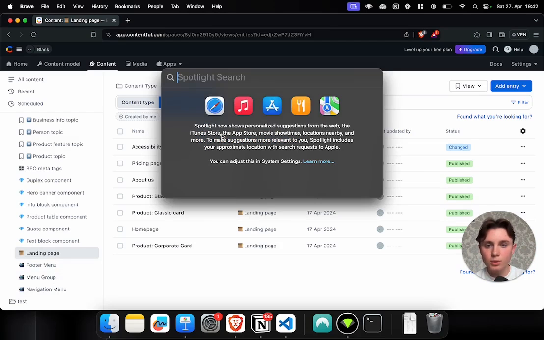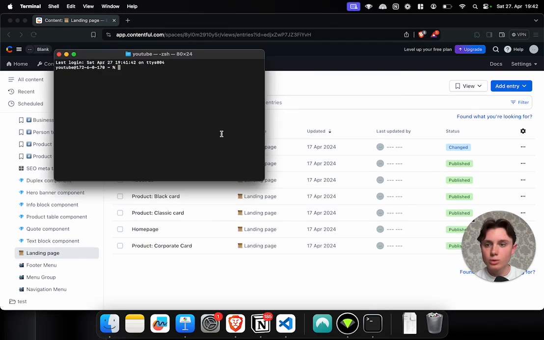Now let's open up our terminal and go into the folder where we want to create our Payload project. And here I'm just going to say npx create-payload-app. Right now I still have to specify beta because Payload 3.0 is still in beta, but it might be out as a stable release when you're watching this video. So just do a little bit of research.